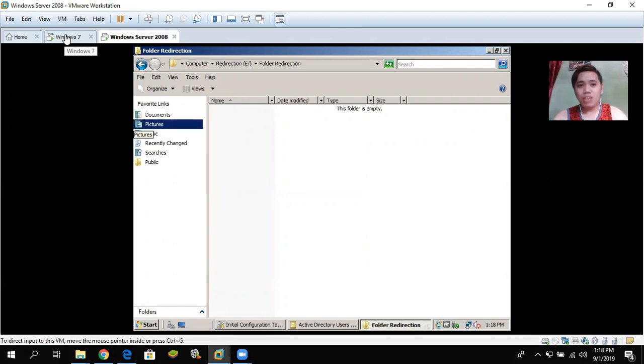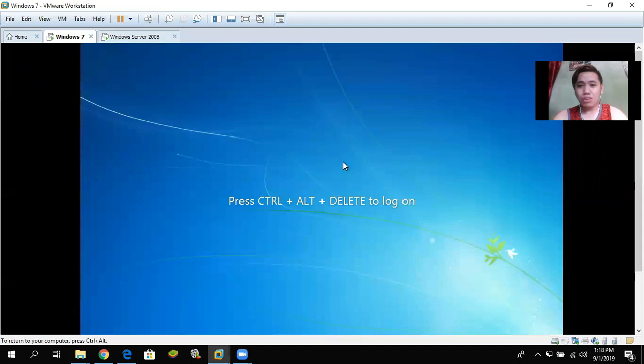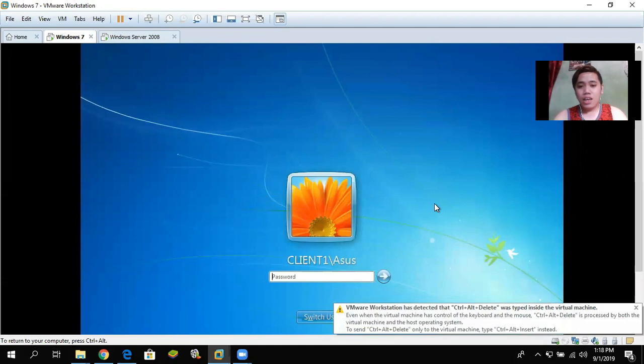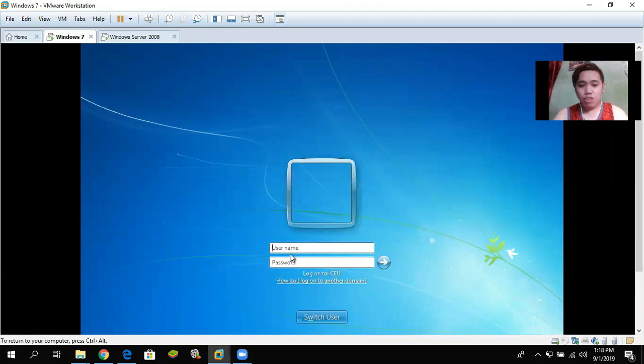Okay, so gamitin natin, balik tayo kay client. Gamitin ko yung isa sa mga account na ginawa natin kanina. So, switch user tayo. Switch user, other user. Okay, so I will use user 1. And this one is a member of the domain. And the password. Then login.